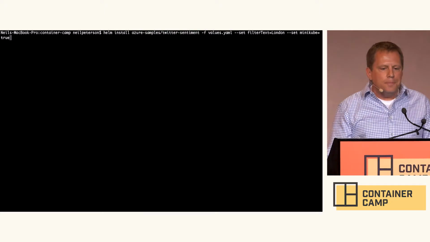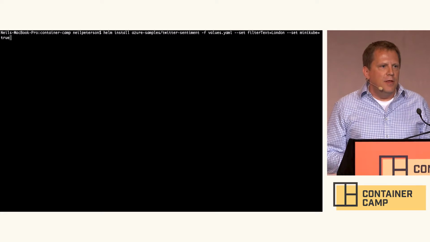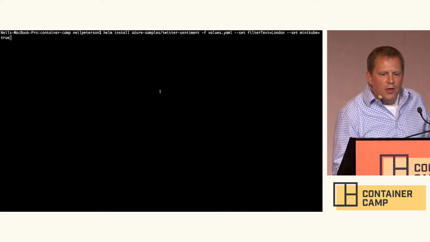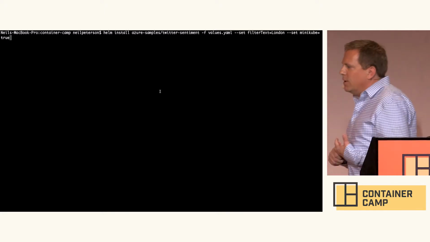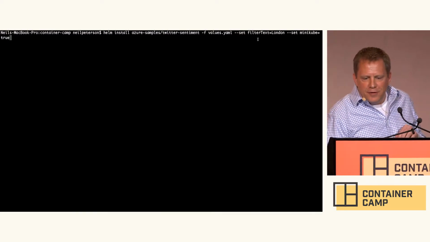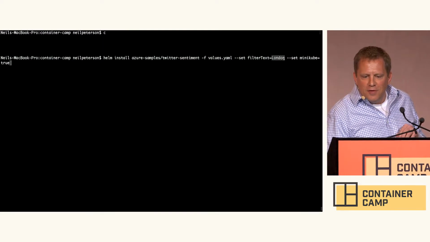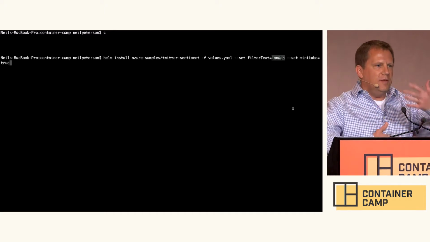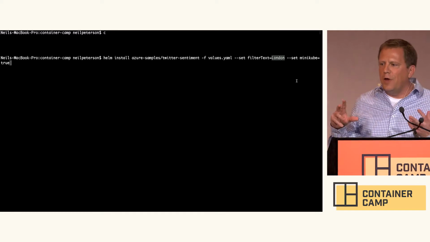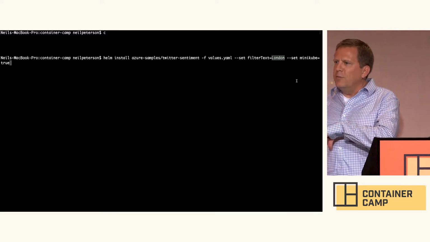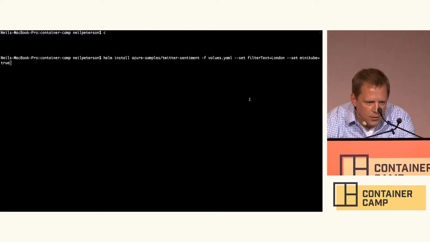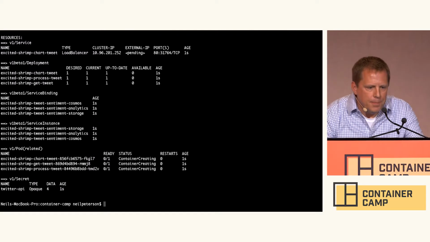So Helm install, I've got a chart that we'll take a look at here. -f, I've got a values file in here that basically contains the keys to access the Twitter streaming API. Set filter text. This is the text that I want to search for in tweets as they're tweeted, just London. And then set minikube equals true. I'm storing the data in an Azure Cosmos DB. There are some firewall things that need to be configured that I set up in the Helm chart. Let's go ahead and run that.